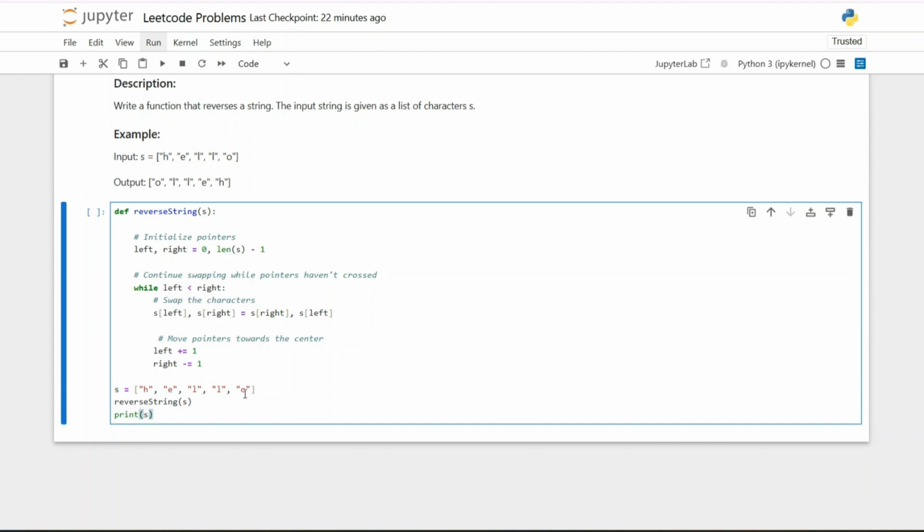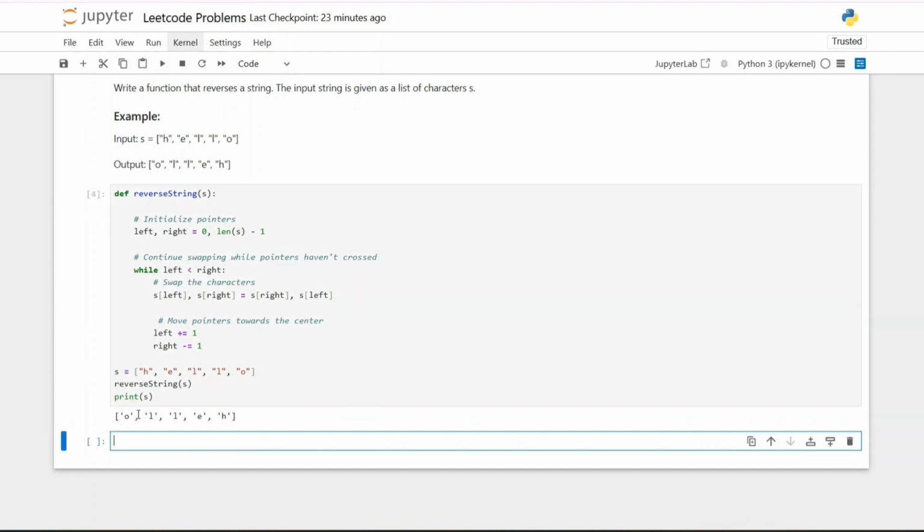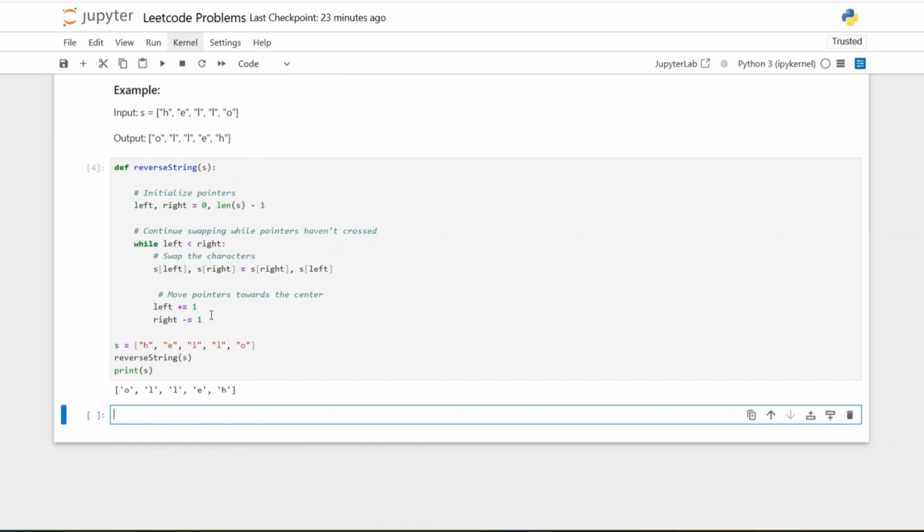And then we want to swap them. We'll move the pointers inward. So left equals 1, pointing to E, and our right equals 3, pointing to L, and then we'll swap them. And when the pointers meet at the center, that means the reversal is complete. Let me run this and you see we have a reversal. We keep moving the pointers inward, swapping and swapping until both pointers meet at the middle. Then we know that our reversal is complete.